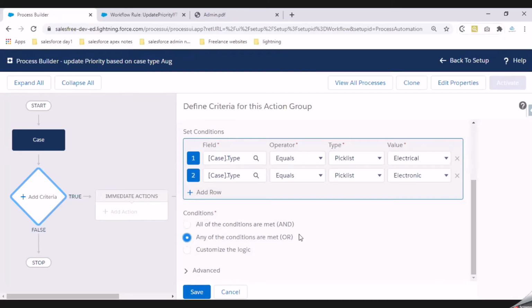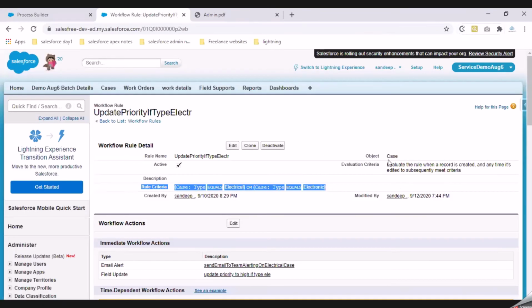Now you might be wondering, in our workflow rule understanding of evaluation criteria, we had 3 options. One is on creation, second one is created and every time it's edited, and third one is created and subsequently meets the criteria. Which says evaluate the rule when a record has been created and anytime it's edited to subsequently meet the criteria.